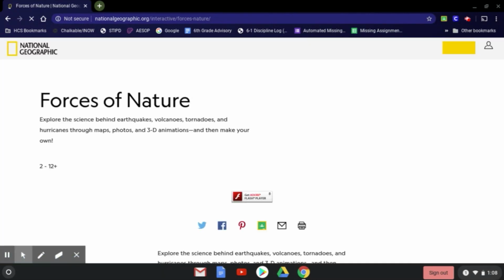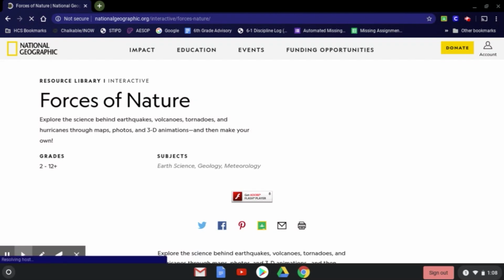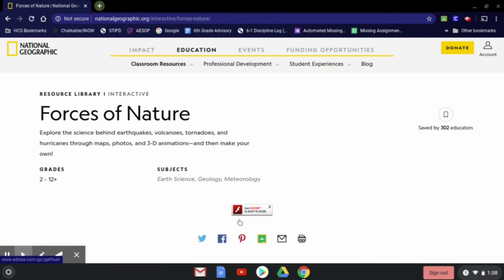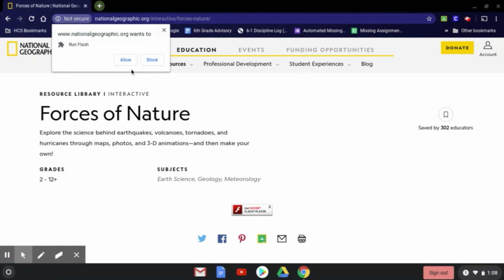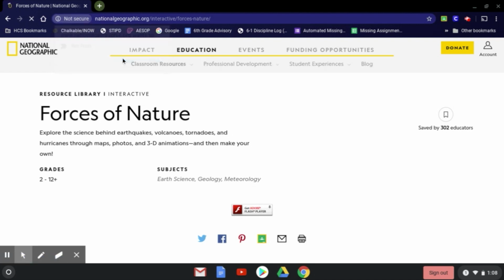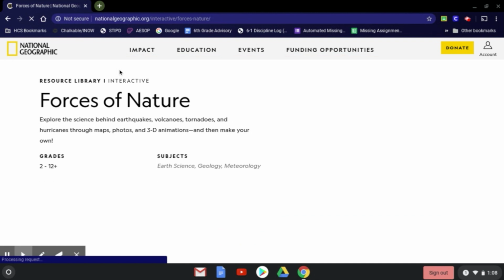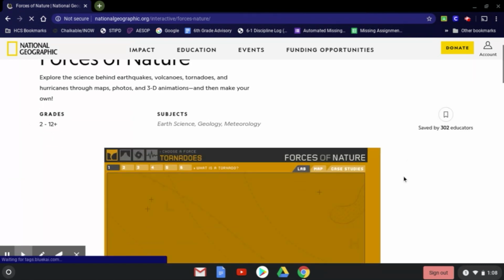When this link opens up, you'll find that the page it takes you to shows you absolutely nothing. That's because you have to allow the Adobe Flash Player. So, right over here, this little button, you just click on this once, and then there will be this little pop-up box. If you get click happy on this button, it is not going to open up. So click it once, wait, and then hit the allow button. Once you hit allow, it opens up the actual Forces of Nature interactive.